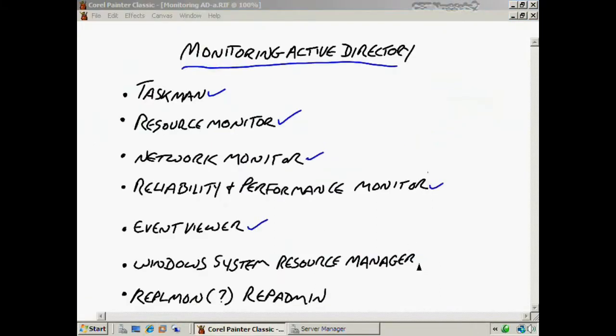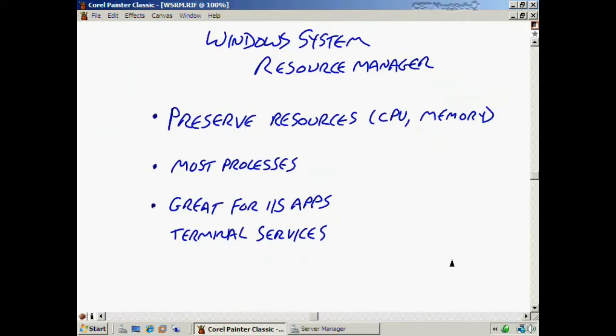The Windows System Resource Manager is a great way to make sure that your applications have the resources they need to be able to run effectively. Let's take a look at some things relating to Windows System Resource Manager, which is kind of a mouthful. We usually just refer to it as the WSRM. So I'll just kind of pencil that in here, WSRM. Do I have it right? Yeah, WSRM. And what it's designed to do is to preserve resources for your given applications.